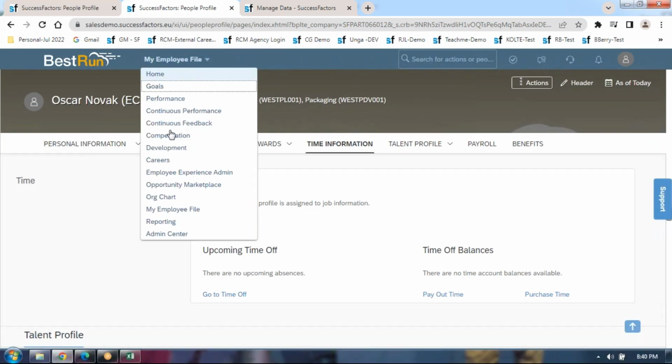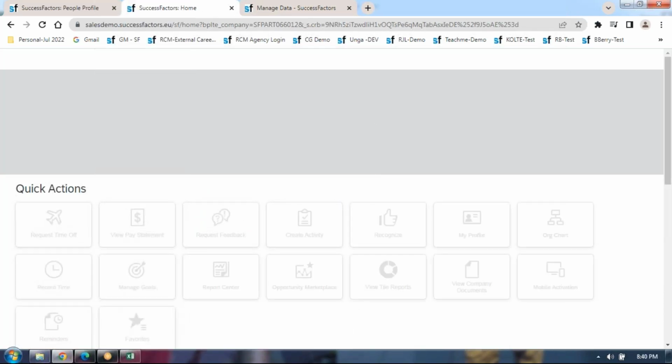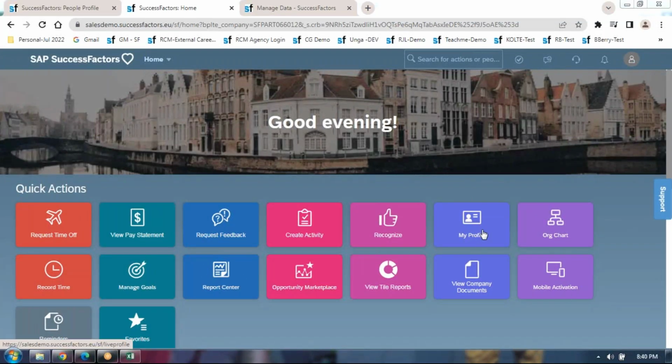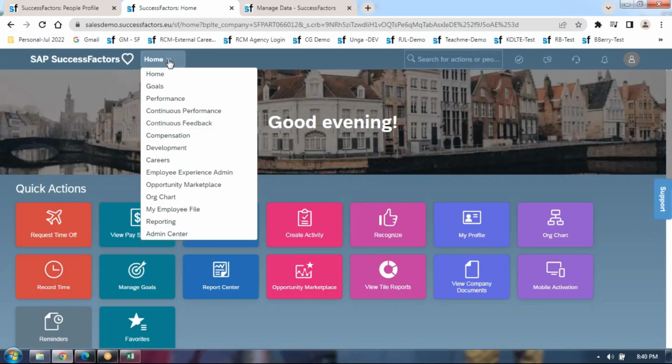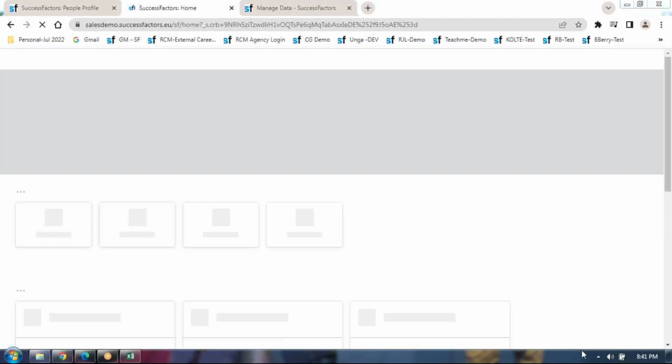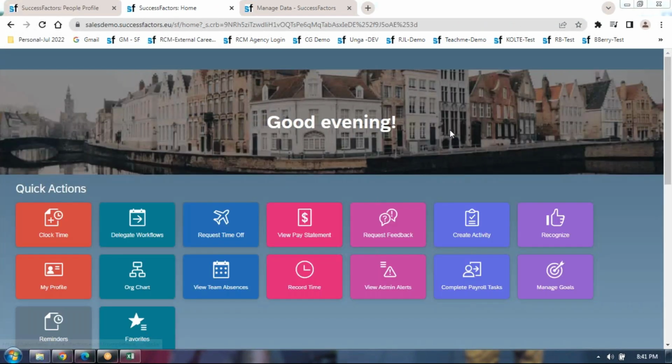And every time you don't need to click on home drop down, my employee file, guys. On the home page itself, we have a quick action called my profile. You can click on this one or else home drop down, my employee file. Both are the same. Now let me roll back, which is nothing but become self.